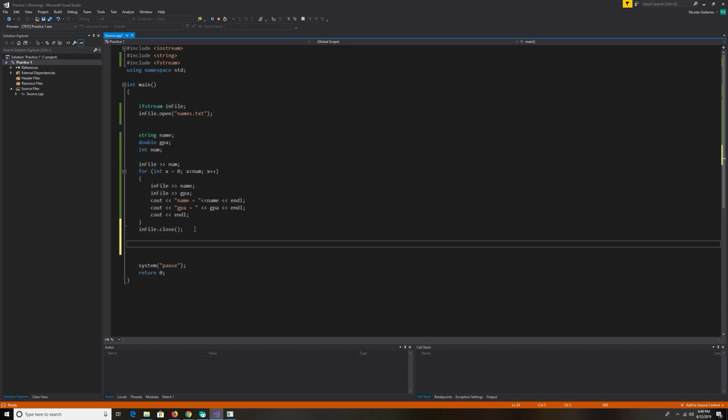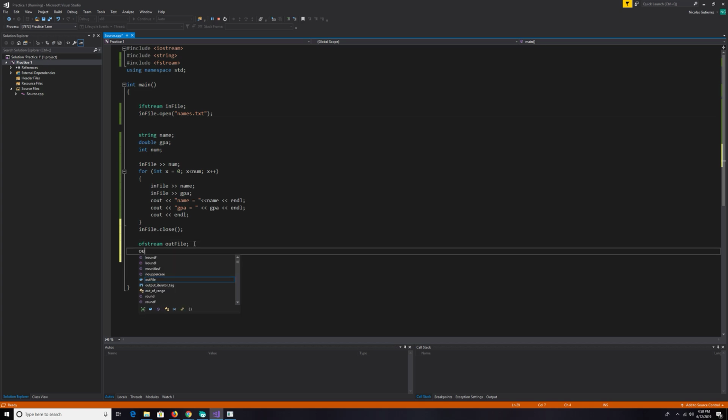Now down here I'm going to say ofstream outFile. If ifstream is inFile stream, so ofstream is outFile stream. So this is going to go out to the file. Let's go ahead and say outFile.open. Let's call it passing.txt.